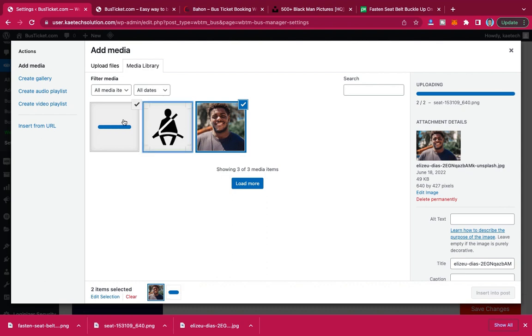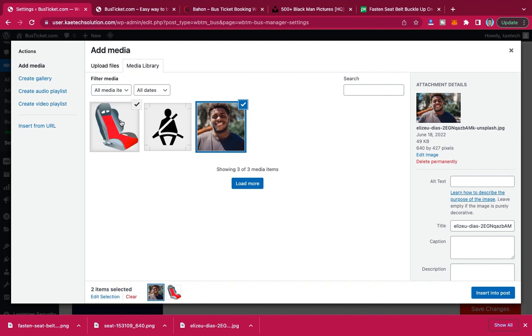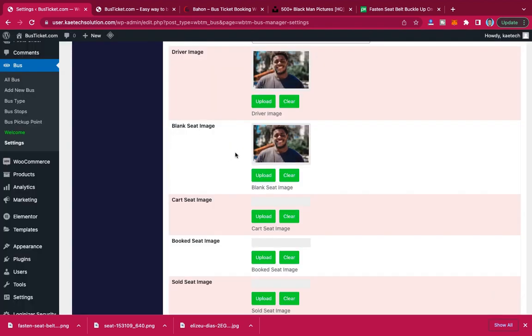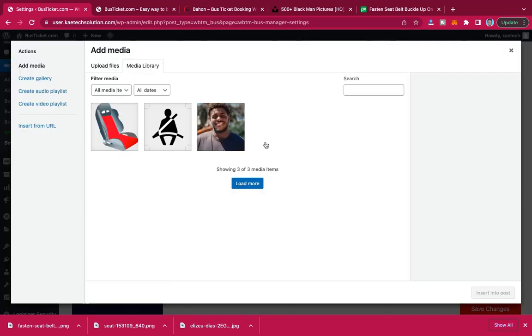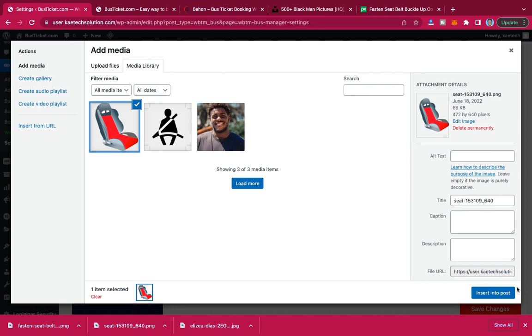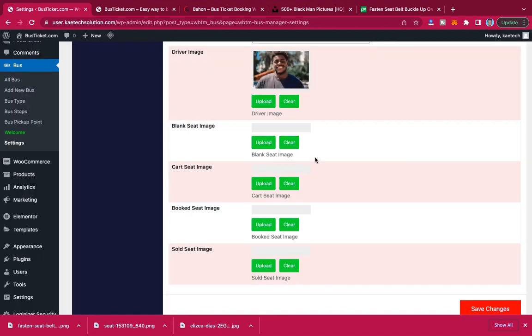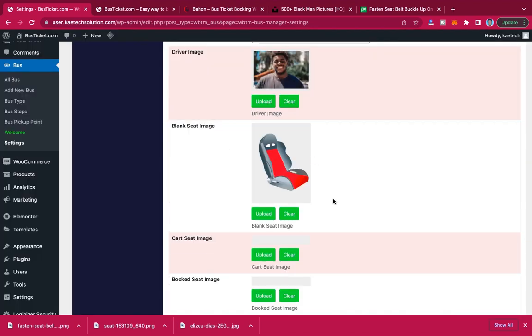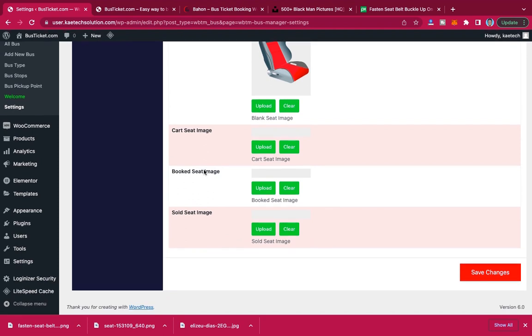So as you can see, this one is the blank seat. This one means that nobody is sitting on it. So we're going to clear this one, upload, choose this one, and then insert. Okay, so this one is the blank seat, and then the book seat or the sold seat.